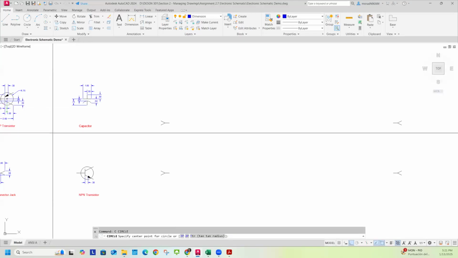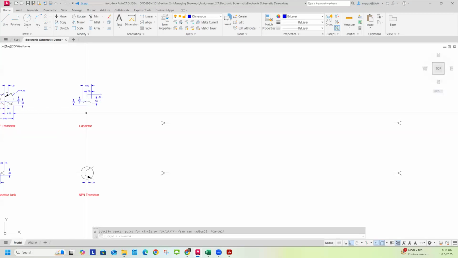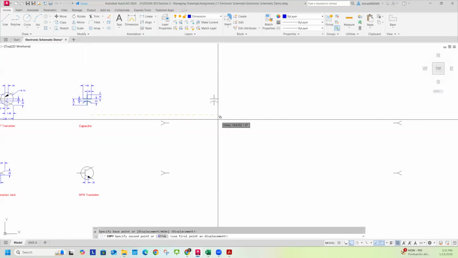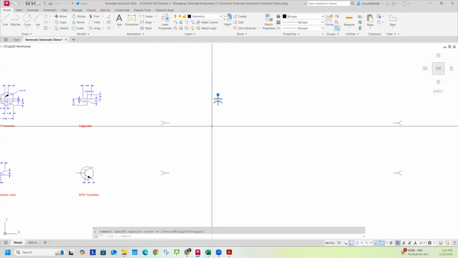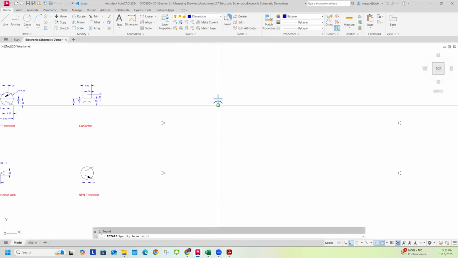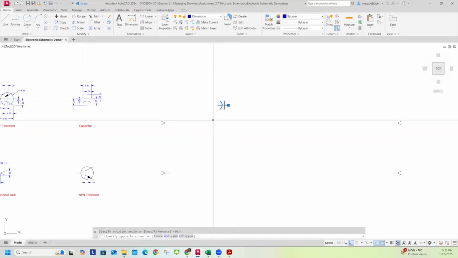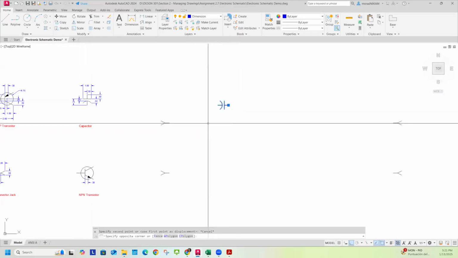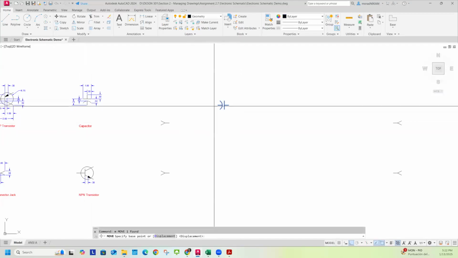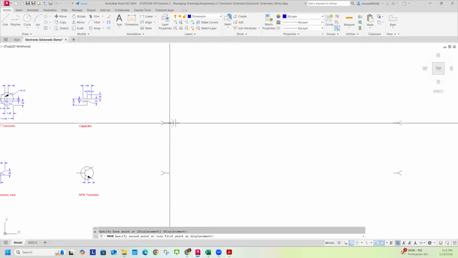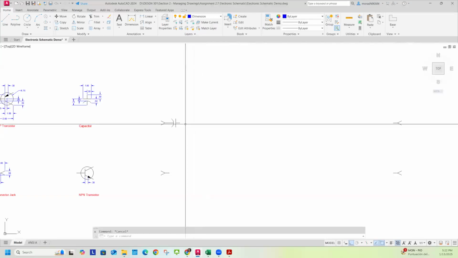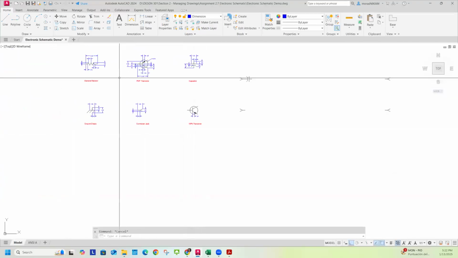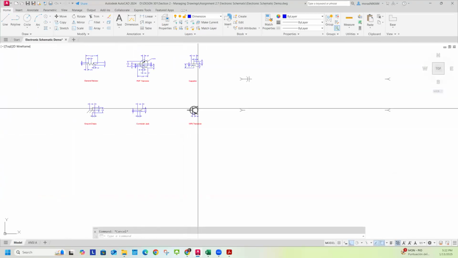And now I'm going to attach a capacitor to it. So, oops, I did circle. I meant to do copy. So move that over and then I'm going to rotate it. I'm going to move it. Oops, I want to grab the end point. And then I have one of these.